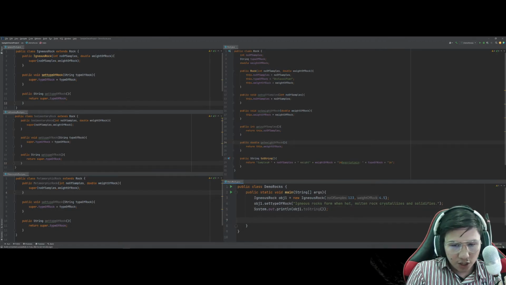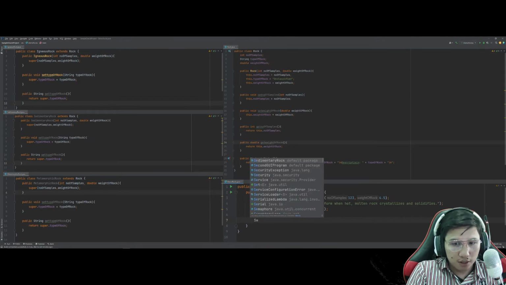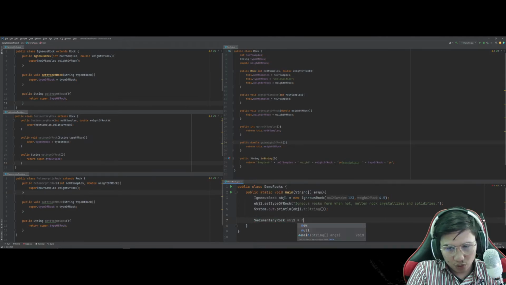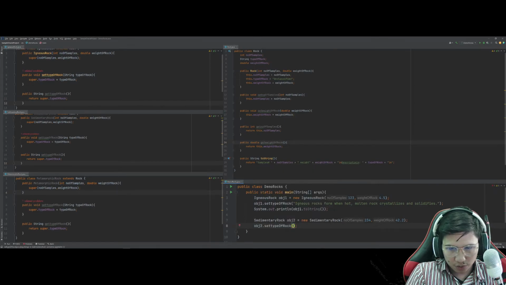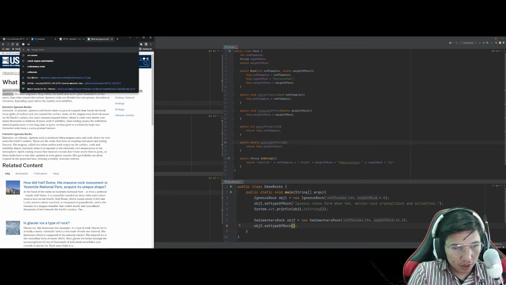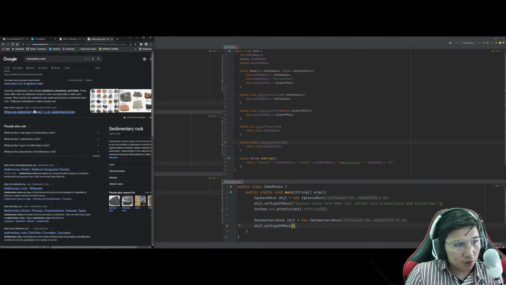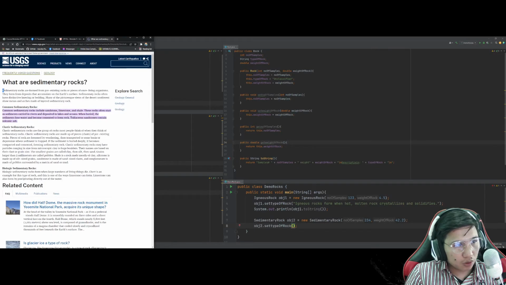It's now safely good to assume na pwede na tayong gumawa dito ng sedimentary rock. This is object 2. New sedimentary rock, for example. Tapos, with the following value, 2, 3, 4. Tapos, yan. So, gagaya rin ng ginawa natin kanina dito. Search tayo sa internet ng sedimentary rock. Sedimentary rocks. Definition. Okay, dito.